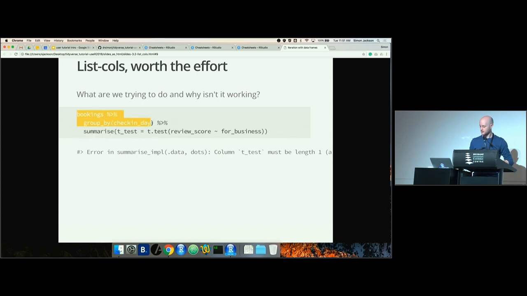So very quickly, what I'm trying to do is say, for every check-in day, like Monday, Tuesday, Wednesday, Thursday, Friday, and so on, do we see a significant difference in the average review score given by tourists or business travelers? And that's what the t-test does. It compares the average review score for two groups, in this case business travelers and tourists. And I'd like to do this separately per check-in day. I have reason to believe that the results differ by check-in day.